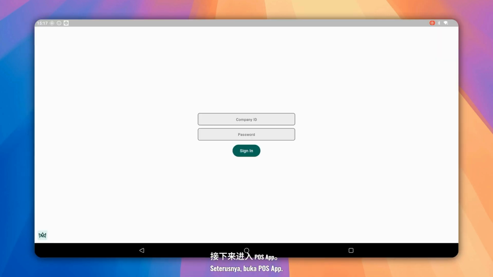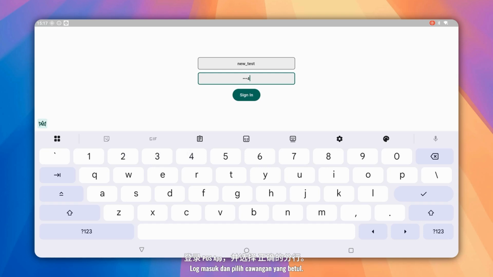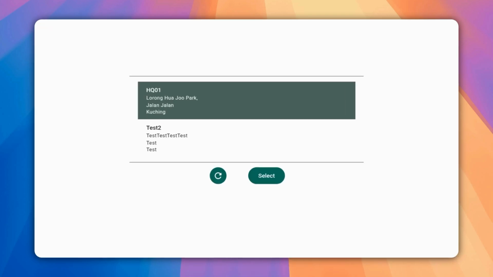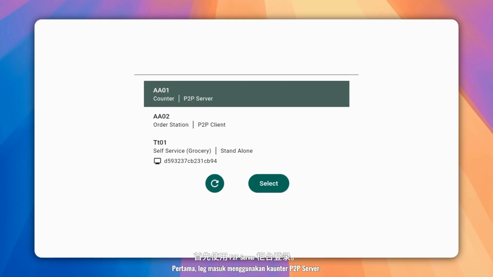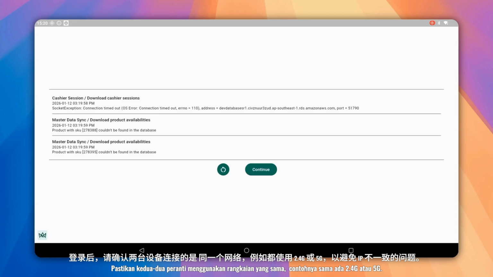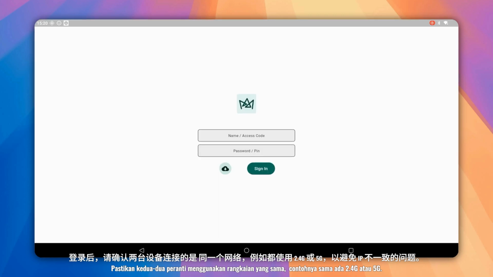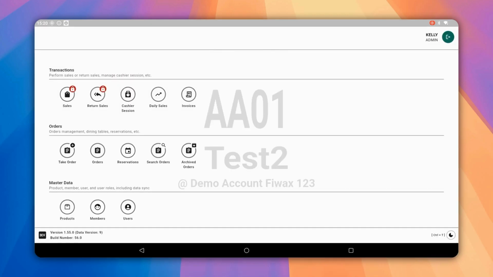Now, proceed to the POS app. Log into the POS app and select the correct branch. First, log in using the P2P server counter. After logging in, make sure both devices are connected to the same network, for example both using 4G or both using 5G, to avoid IP mismatch issues.